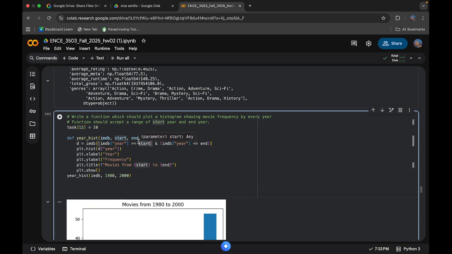In that task, I created a function that generates a histogram showing how many movies were released each year within a selected time range. The function is called hist, and it takes three arguments: the data frame, the starting year, and the ending year. Inside the function, I filter the dataset so that it includes only the movies whose release year falls between the given start and end values. It creates a subset of the data that suits the time period I want to analyze.